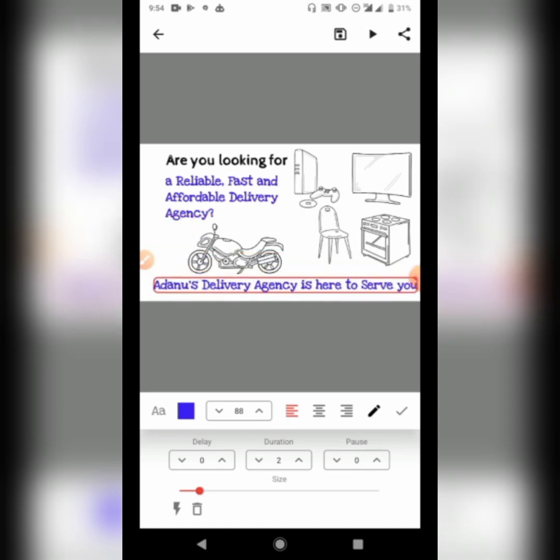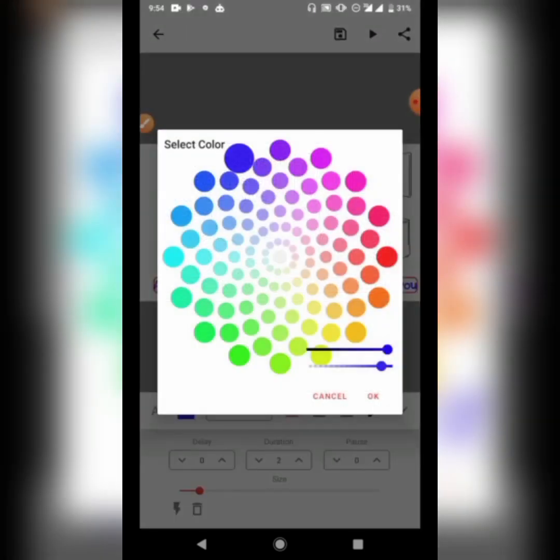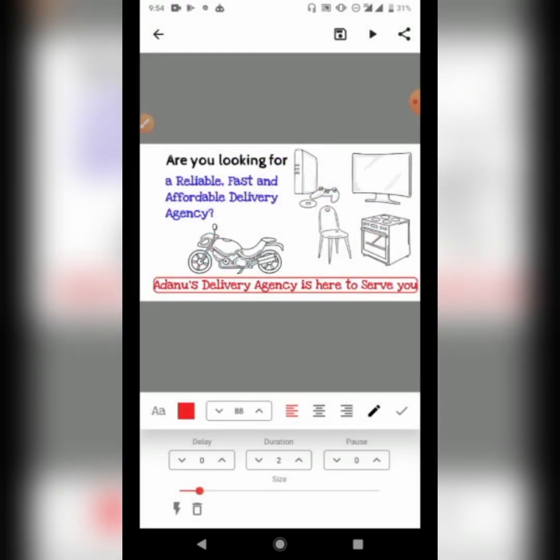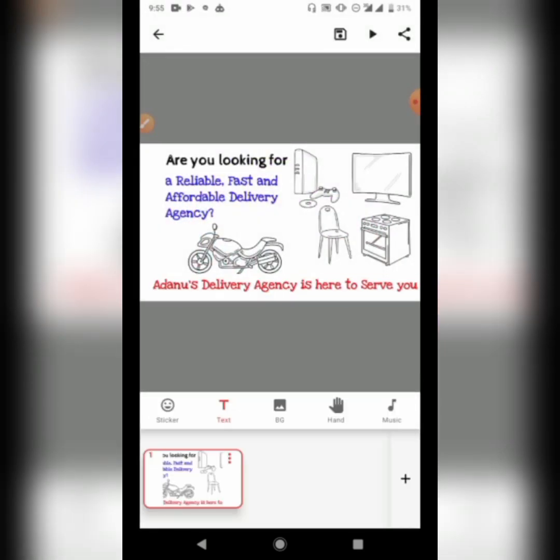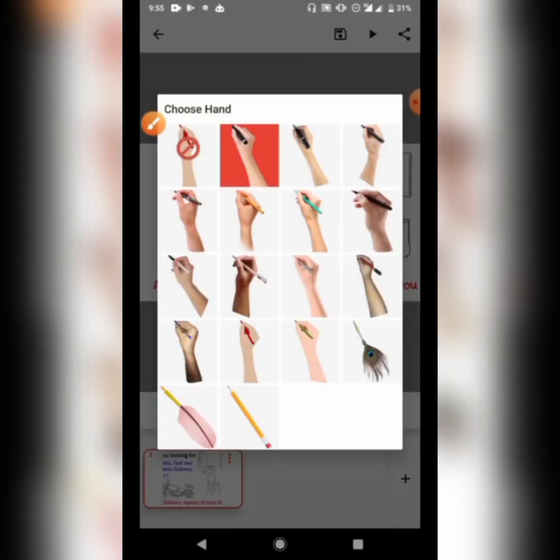The animations are going to appear in the order at which you place them. So I'll change the color of this to red. Then the next thing I want to do is to use a drawing hand. You must have seen all these animations, and then you see a hand writing all of this and drawing all of this. So I'll bring in a drawing hand. You can choose any type of hand you want here. So let's say I like this one more.